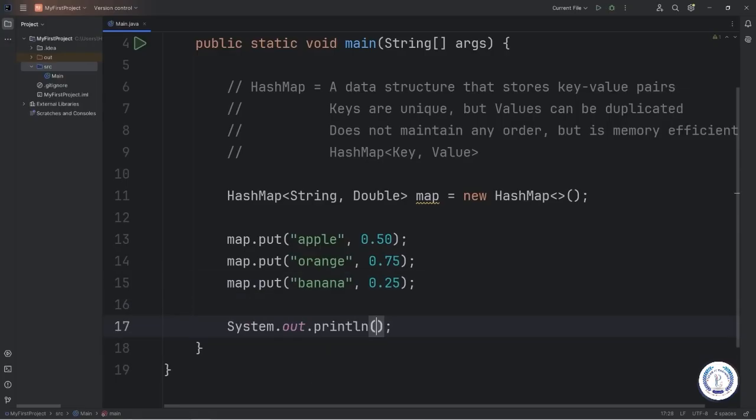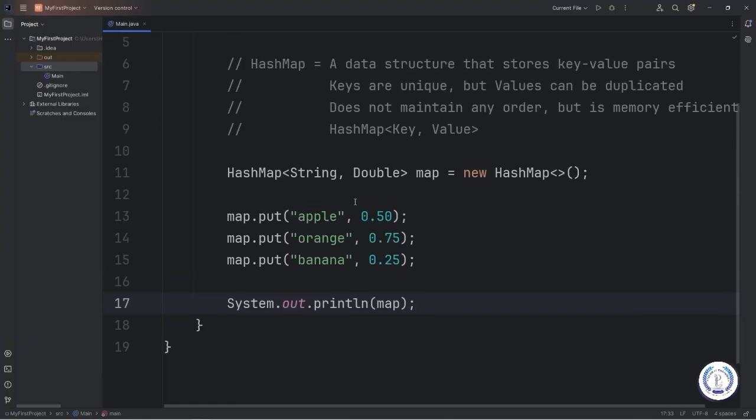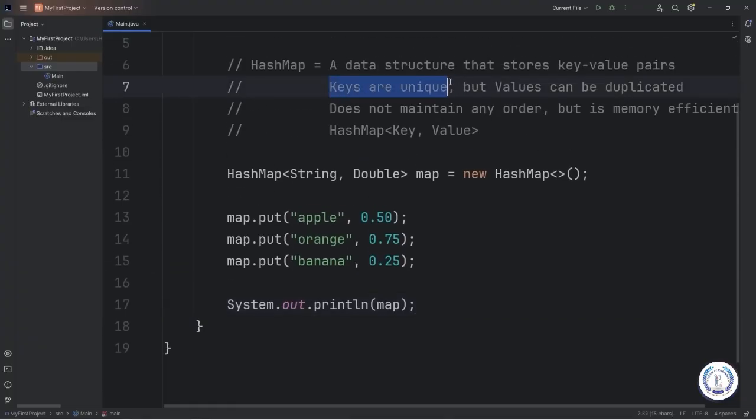I'm going to show you what happens if we output our map directly. System.out.println our map, our hash map. And here's what we have. We have all the key value pairs printed within our hash map. We have a string and a double. String, double. String, double. Now with hash maps, the keys have to be unique.